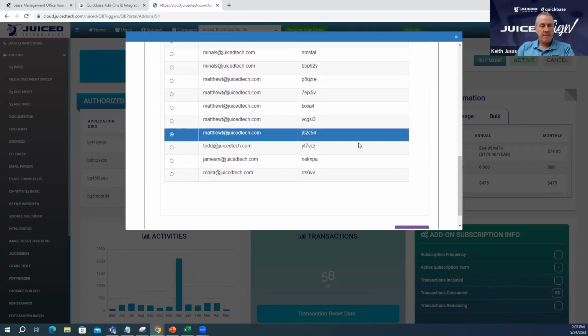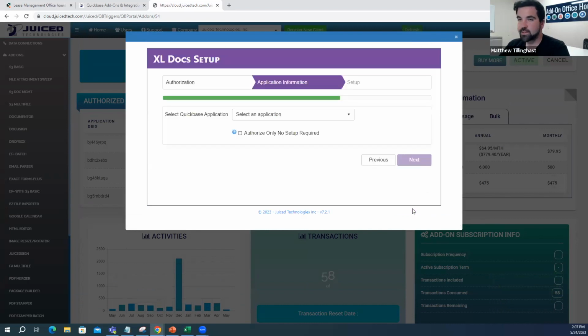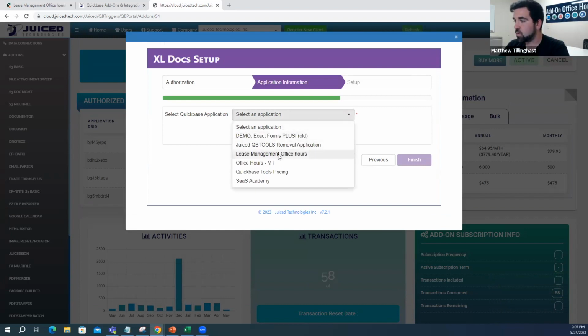Correct. Yep. Most of you won't have as many user tokens as we do. So, select your user token, hit next, and then hit this checkbox right here. Most of you have never checked this checkbox, but it says authorize only, no setup required. And then you're just going to select the table that you want it on.